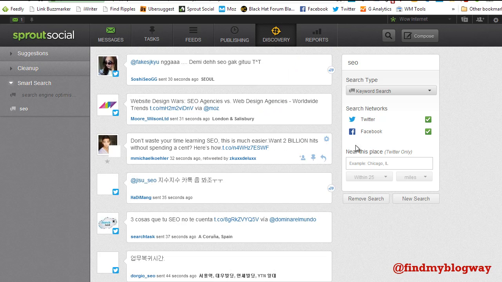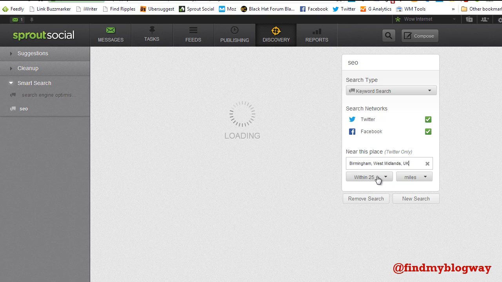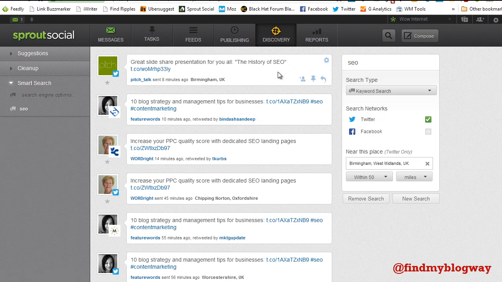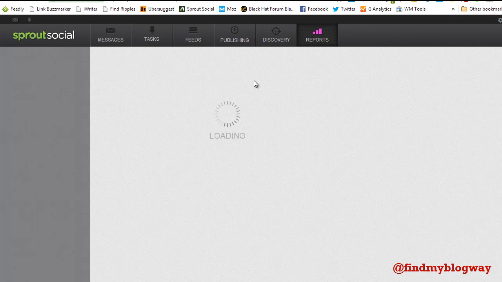Once Sprout does a search, they'll be looking across Twitter and Facebook. Again, you can drill down here. You can put in, for example, Birmingham, UK, within 50 miles of there, just Twitter users. So quickly and easily, we can find people within our area related to our niche that we can then quickly add or engage with on Twitter, and find out what they're tweeting about, all in one dashboard. So this is a particularly good feature of Sprout Social.